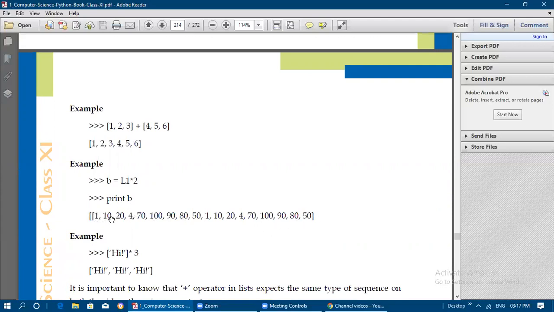If you print it, 110 up to 50 is there: 110, 24, 70, 100, 90, 80, 50, the same number of elements and the same elements, without changing their order, are printed as another copy. So it is called repetition. If you multiply by 2, you get 2 copies. If you multiply by 3, L1 will have 3 copies.